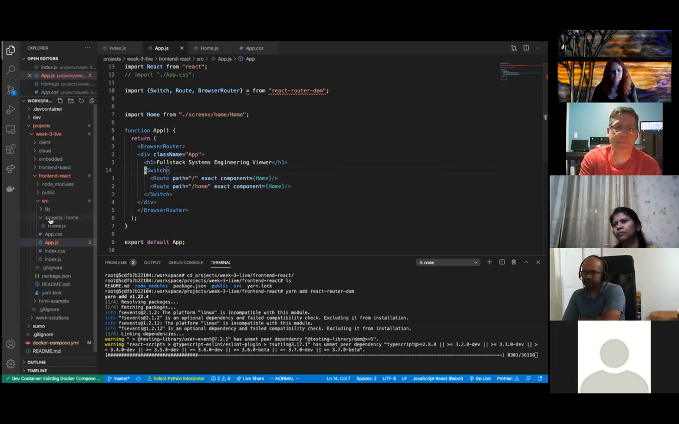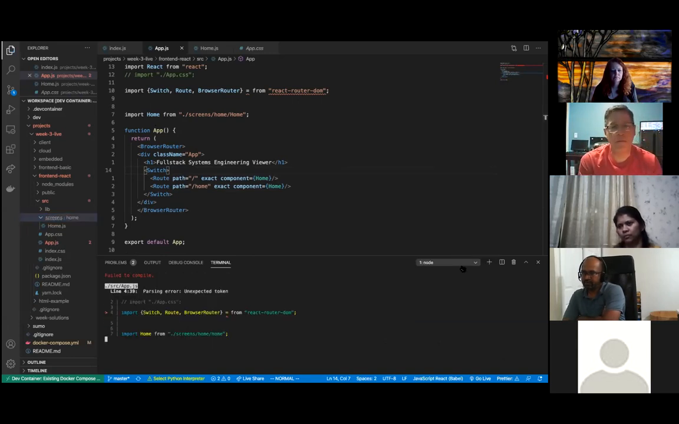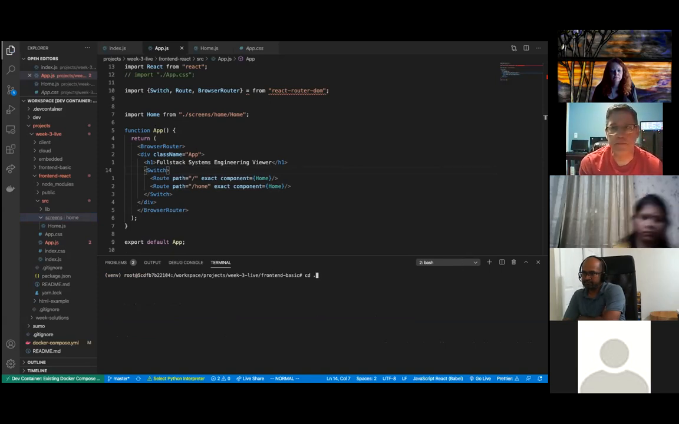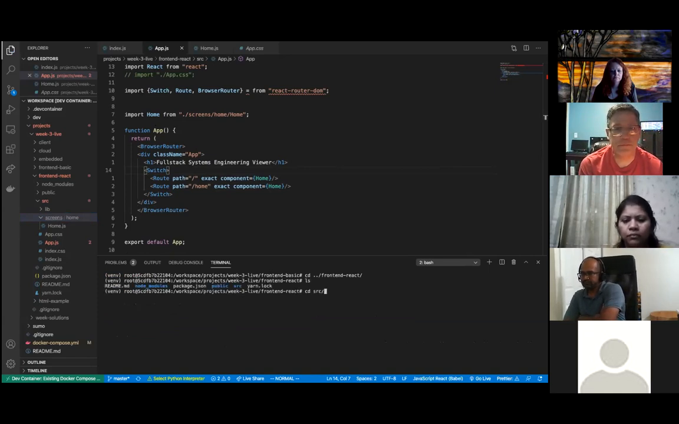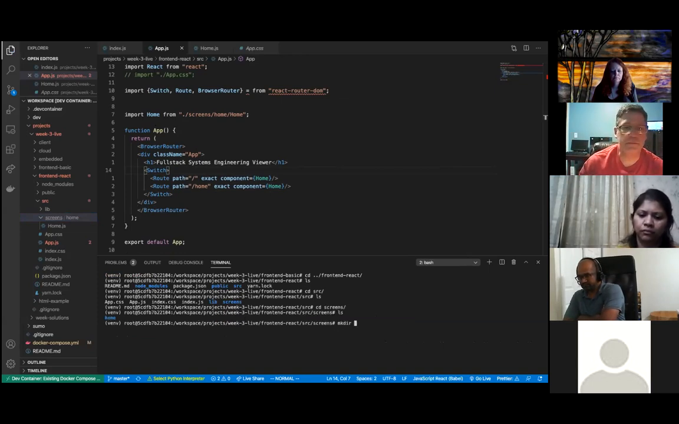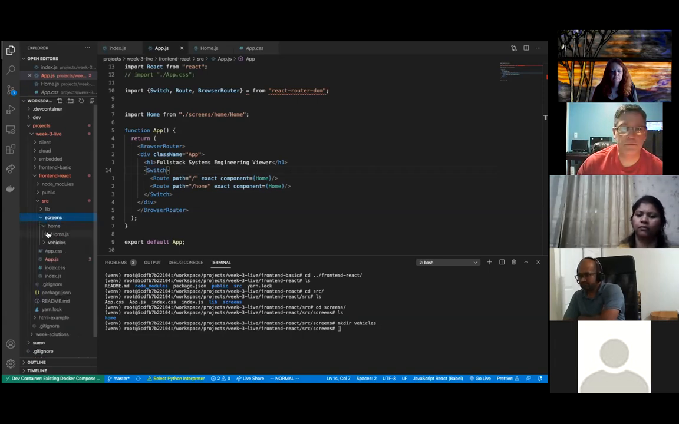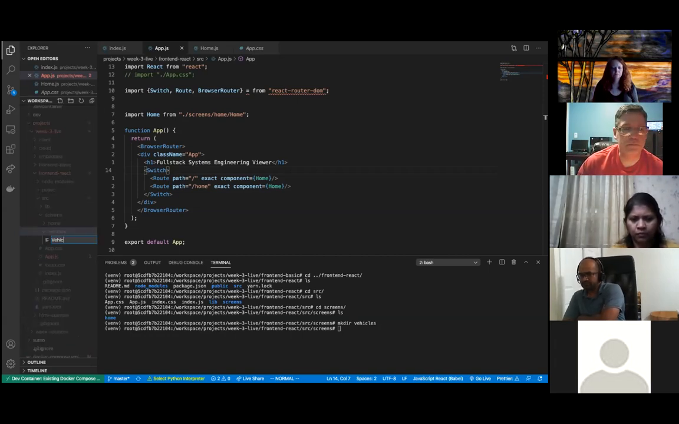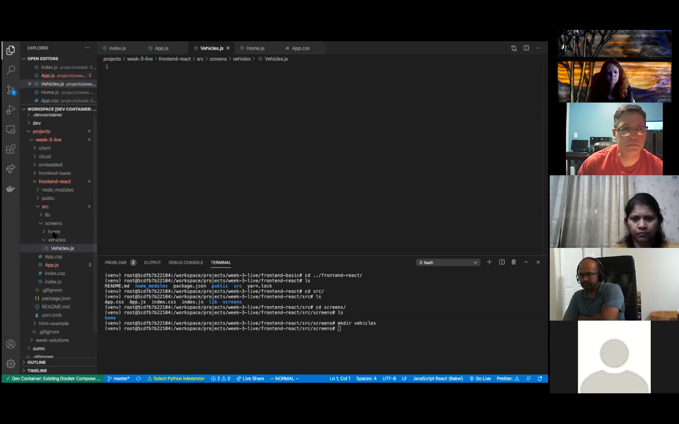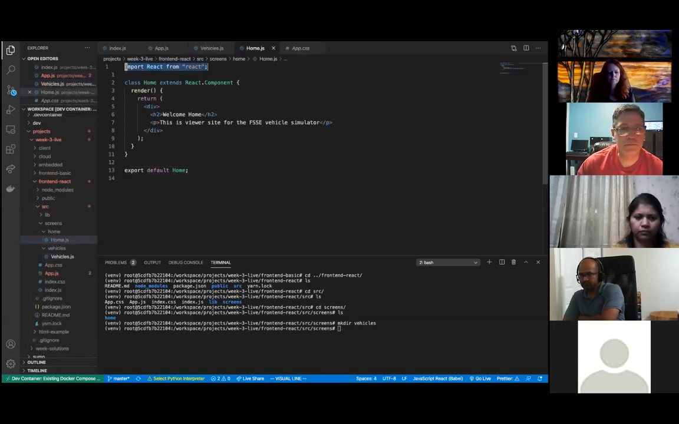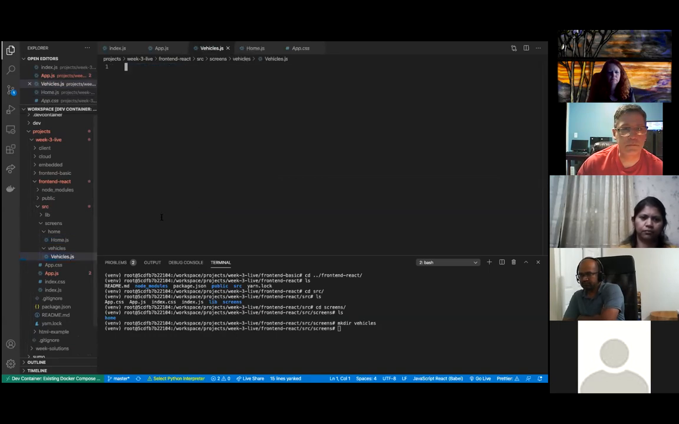So on here in screens, I'm going to make another folder. Let's navigate back into our React front end, go into source, into screens, and we have our home folder. I want to make a vehicles folder, right? And inside of that, we'll make a vehicles.js file. All right, and let's just take what we have here in home and copy and paste that in for our starting point, right?